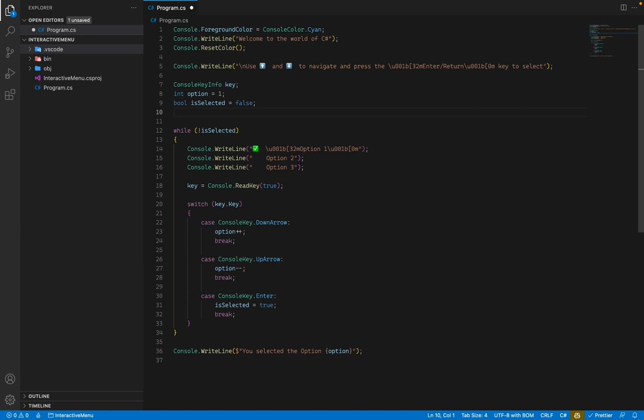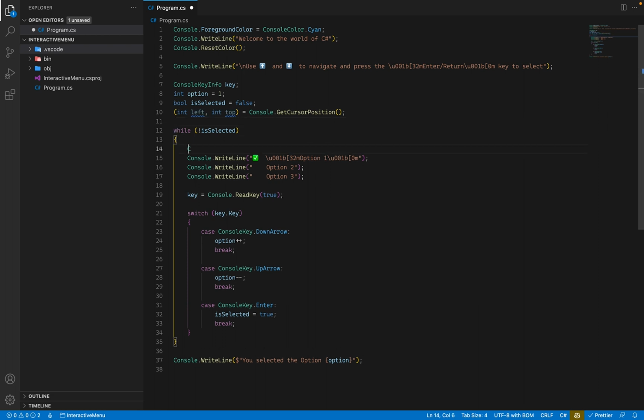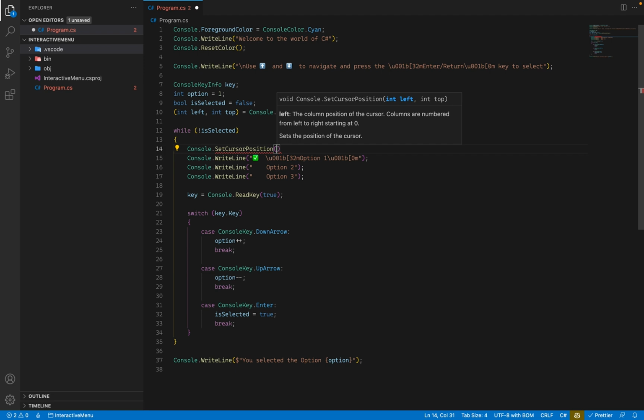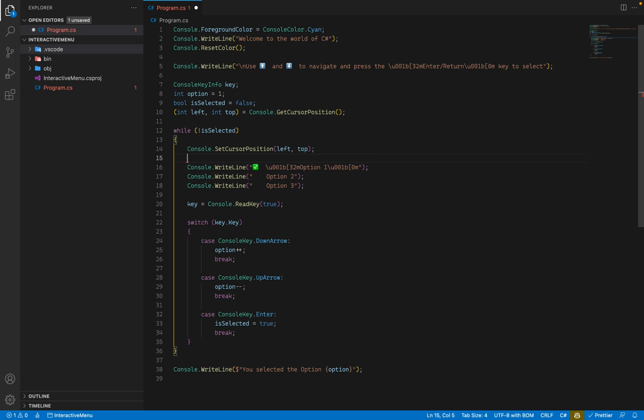So I will use the deconstruction syntax, open parentheses, int left, int top equals Console.GetCursorPosition. GetCursorPosition is a method that returns a tuple, 2 values that you can assign using the deconstruction syntax here. Now, before writing this, what we need to do is Console.SetCursorPosition, and then we can define the position using left and top arguments, and I put the left variable, the top variable. Let's see if it's working.